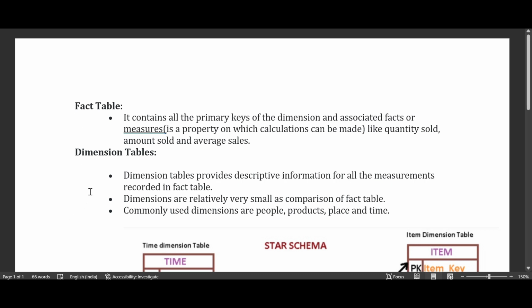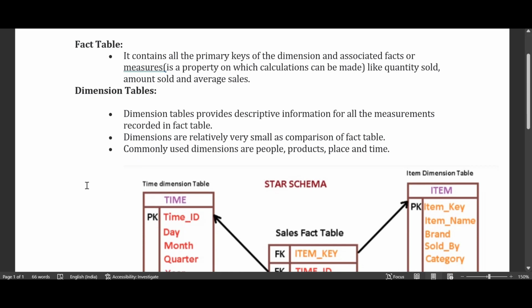Measures means basically any quantity that we can count, like how many units of a particular product are being sold, and the price of that product. So all those calculative details are what we store in a fact table. Okay, and what is a dimension table?